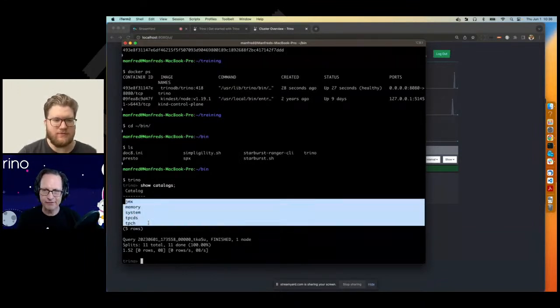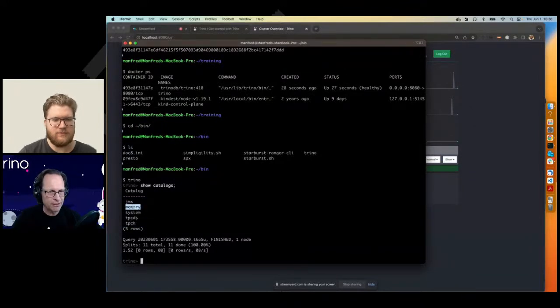And out of the box, this Docker container only has a few. There's JMX, that's for monitoring. Memory is an in-memory kind of mini database that goes away. So you can put things into it, massage it around, but then when the Trino server shuts down, it's gone. System is literally just the information about the system itself. And then TPCH and TPCDS are both test data source generators. So you can query that data to test and learn. We can look at all of them.